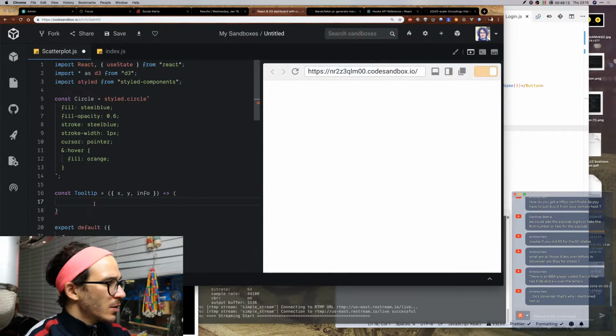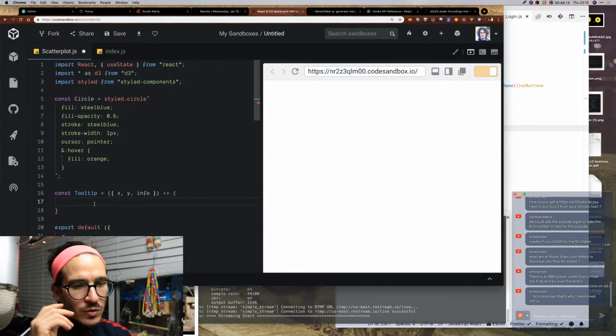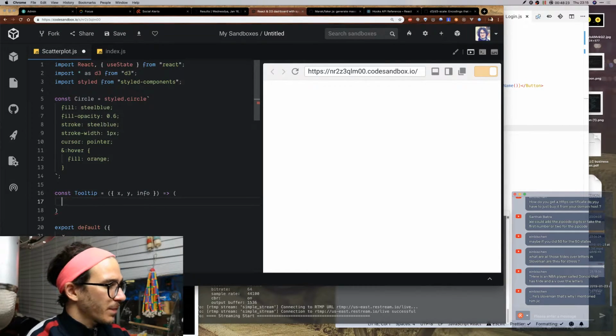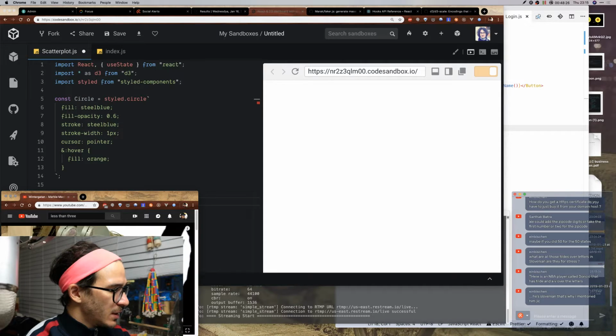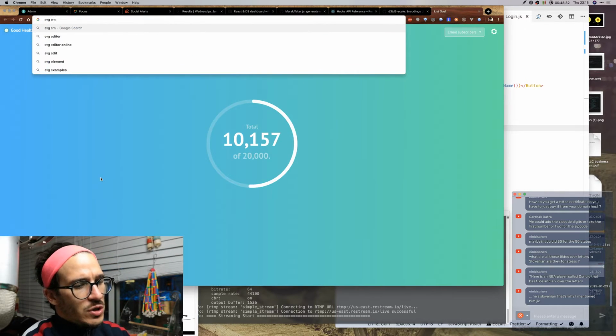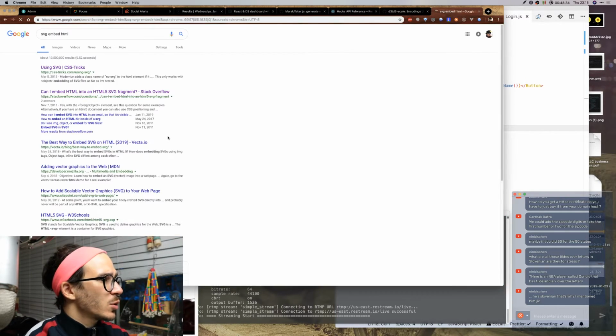So tooltip, I'm going to use embedded HTML in SVG because that makes it easier to handle complex stuff. Let's make it a little less loud. Okay, so SVG embed HTML because I always forget how that works.